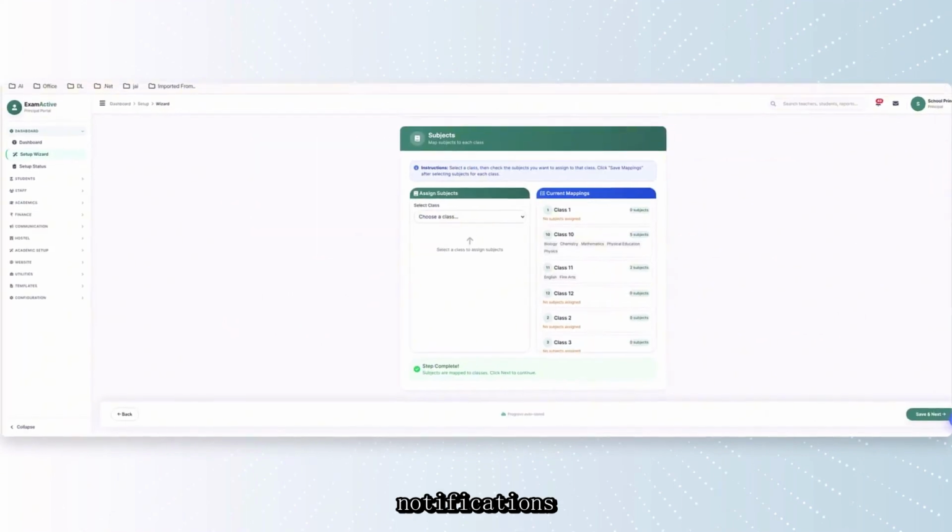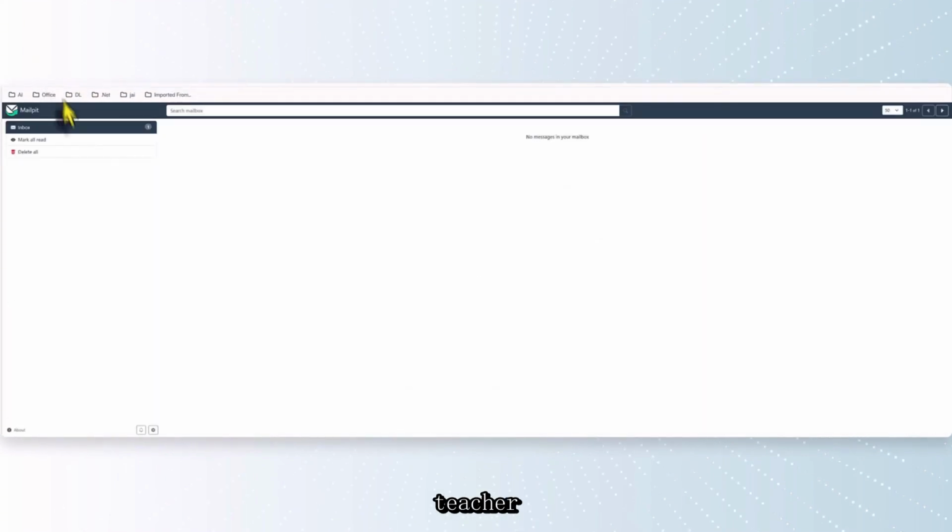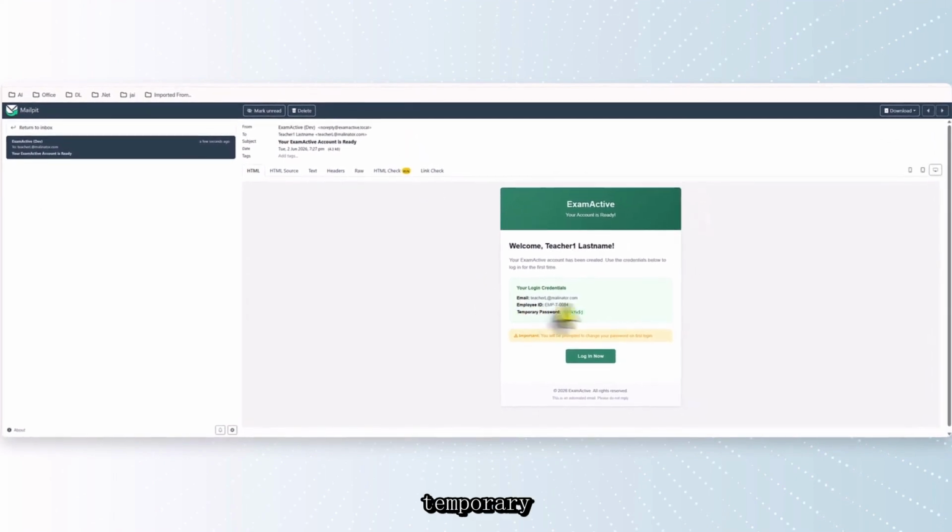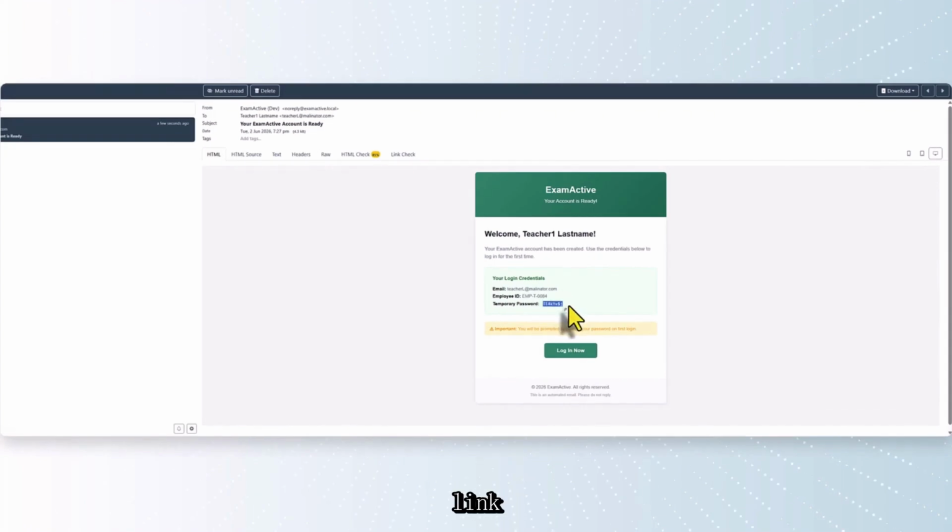You can see the email notifications here, showing the status of the teacher. For example, one email is active. The teacher has been created. I will now click on the teacher profile to set a temporary password and log in. It is created with an employee ID. Now the teacher can log into the portal. If you click here, I will copy the password. I will click on the link.